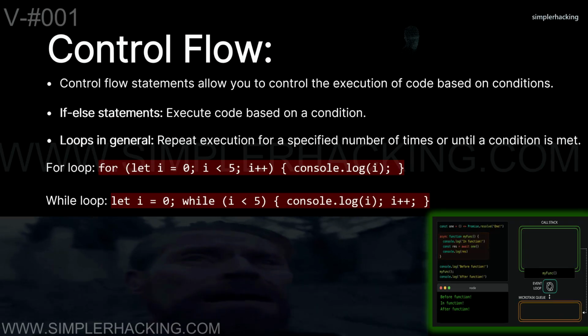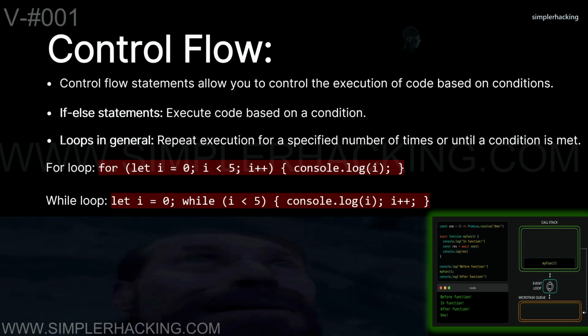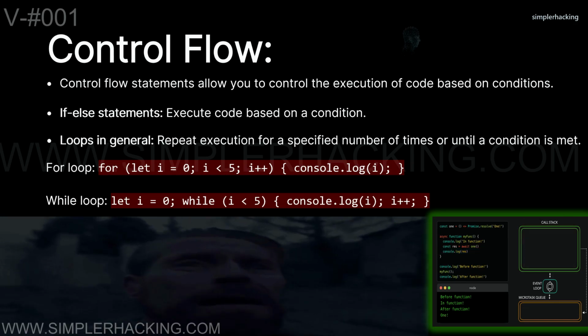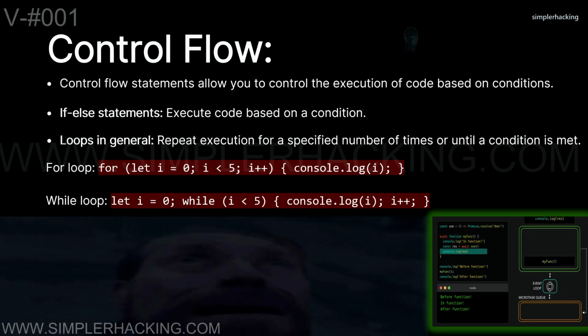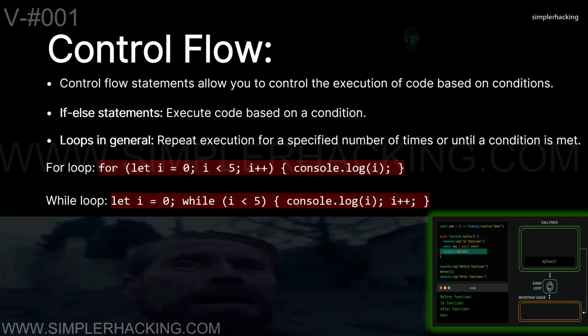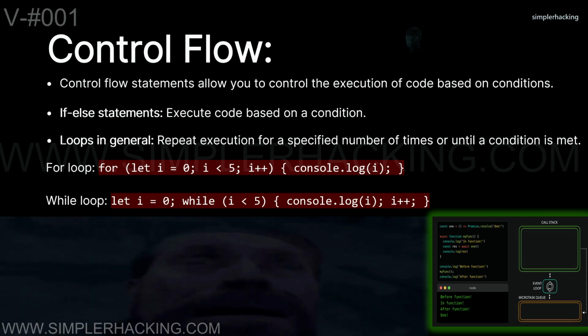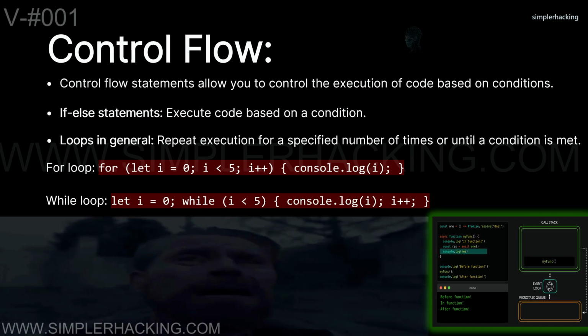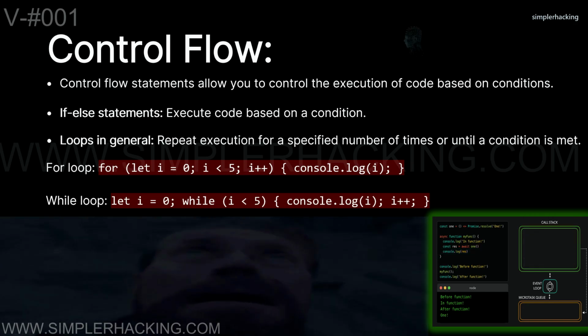Control flow in JavaScript refers to the order in which individual statements, instructions, or function calls of a program are executed or evaluated. If-else statements are the fundamental control structures used to perform different actions based on different conditions. If the condition is true, the block of code inside the if statement is executed. If it's false, the code inside the else block is executed.